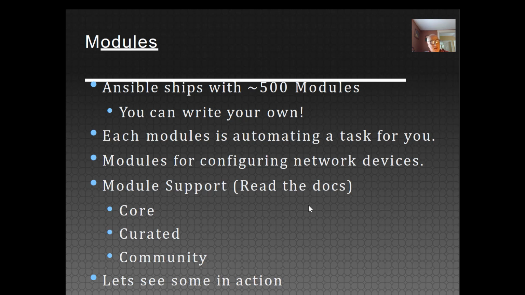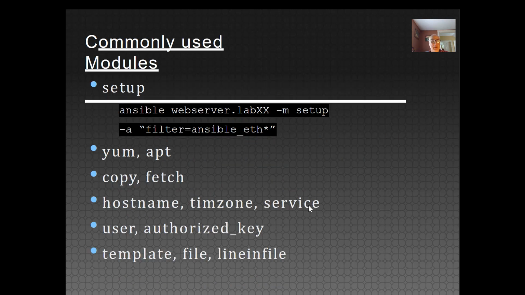For module support, there's tons and tons of stuff on GitHub, and good documentation on Ansible.com. Let's see, so -m setup, -a filter equals ansible_eth*. There are yum modules, copy, fetch, hostname, time zone, all those kinds of things are available in modules. And we can use those modules as part of our tasks.